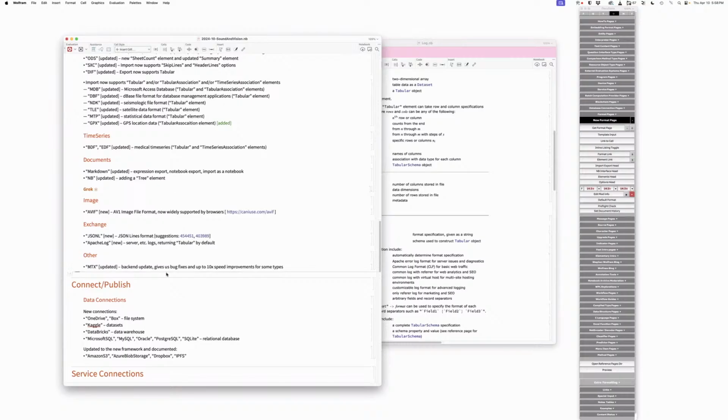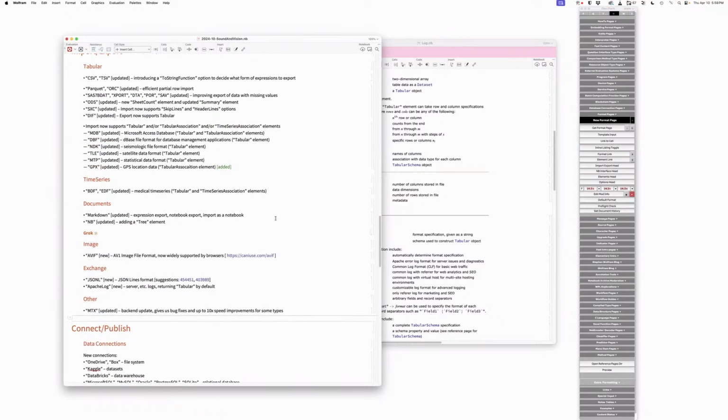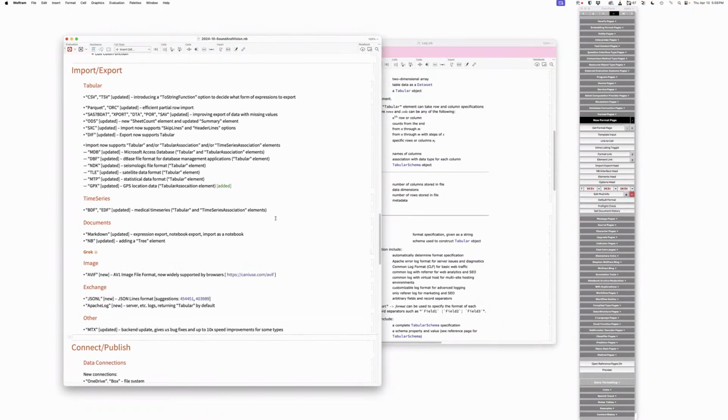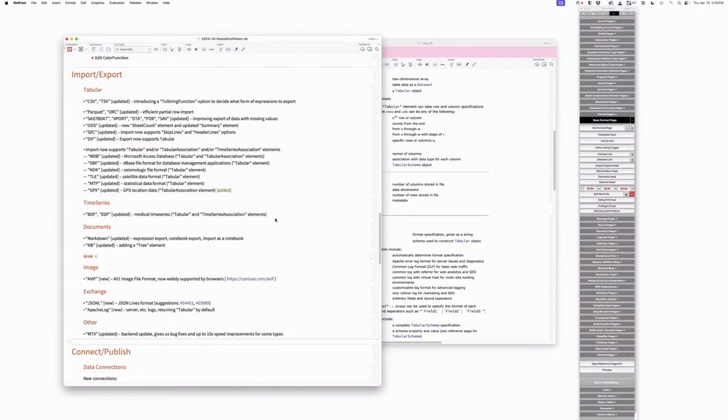What is MTX again? It's a sparse. Oh, matrix. Yeah, I think it's a sparse matrix format.